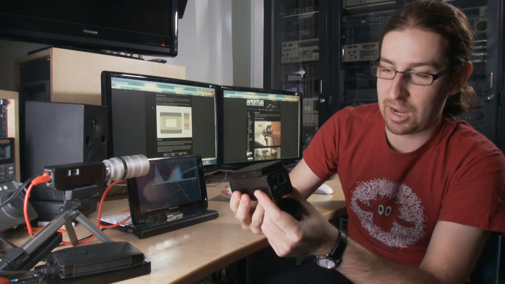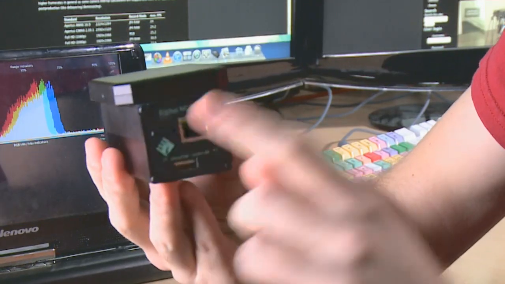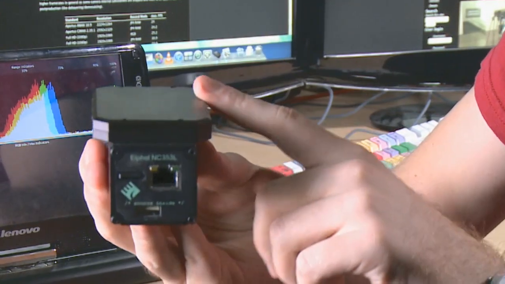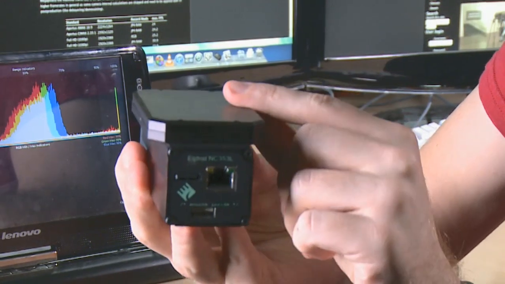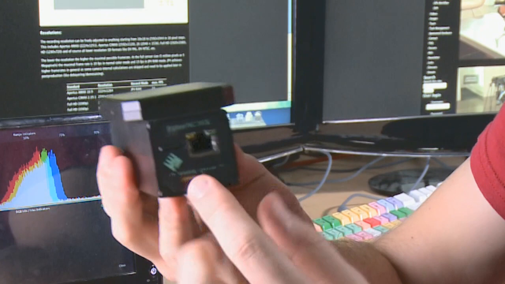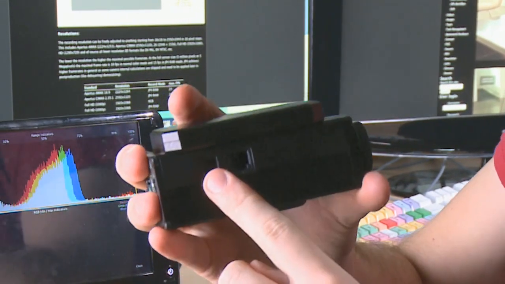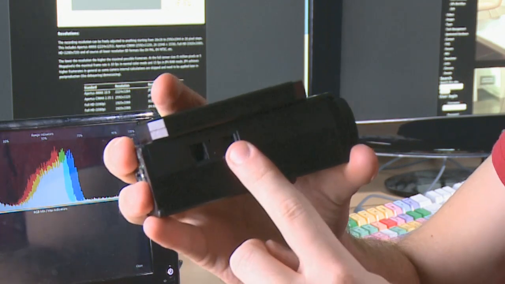Then on the back of the camera, we have a SATA port. This particular model also has a built-in hard drive here in the enclosure, but that's optional. Ethernet, USB 1.0, and on the side of this model we have an additional sync port and a serial console interface.